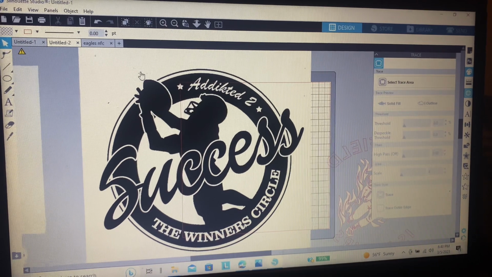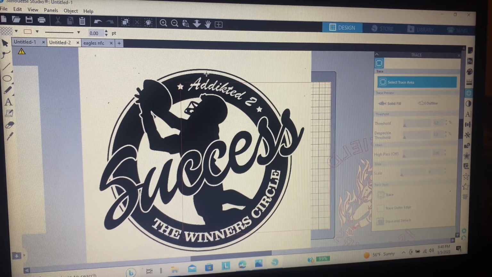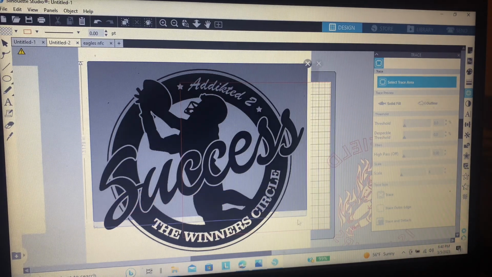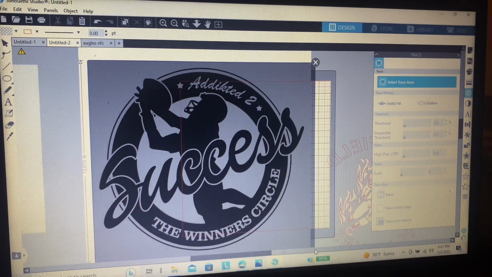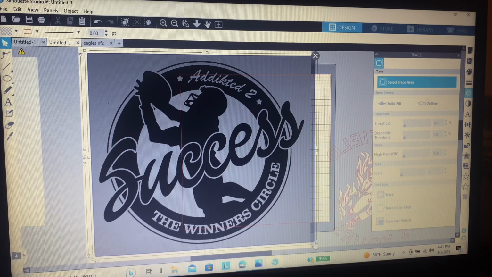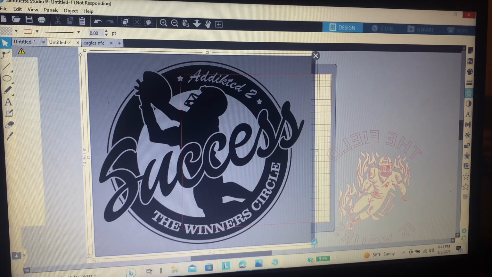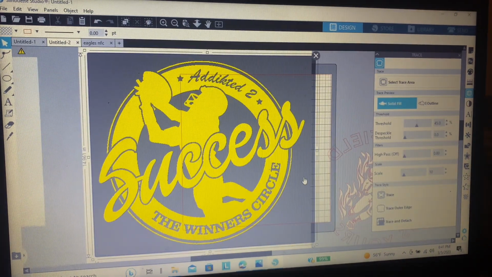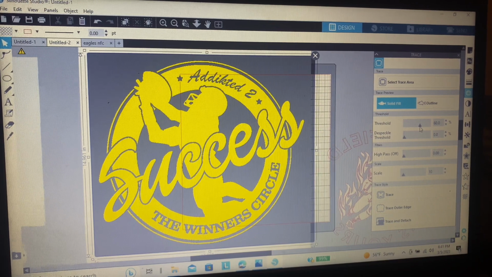So we're gonna do the same thing. Select trace area and highlight this. Once everything is highlighted, it's gonna turn yellow. So this is designed for a lower league football player. This mom wanted to represent my brand, but she wanted something positive. So the winner circle, addicted to success, football logo, pretty much go perfect. This logo pretty old too.